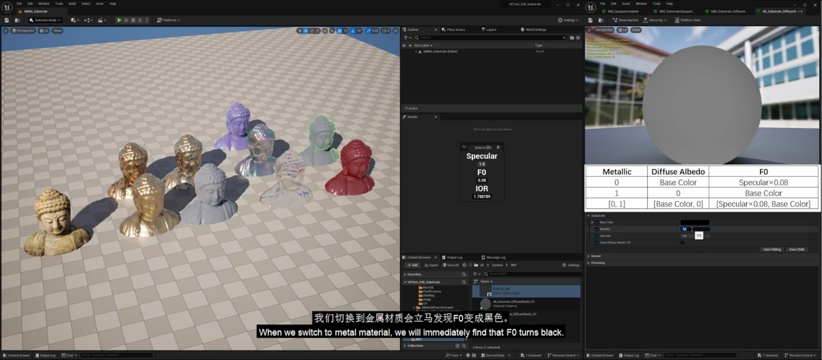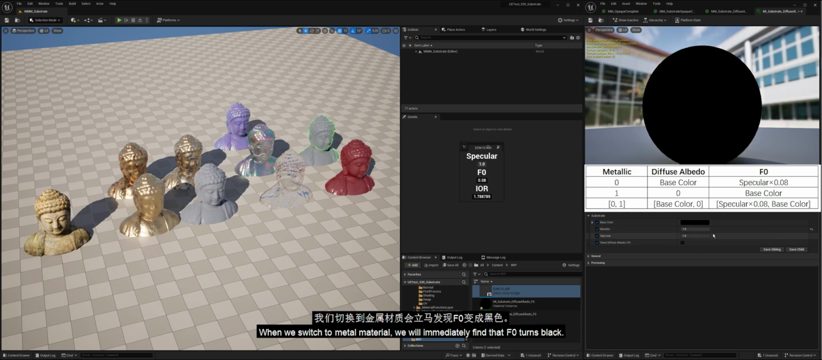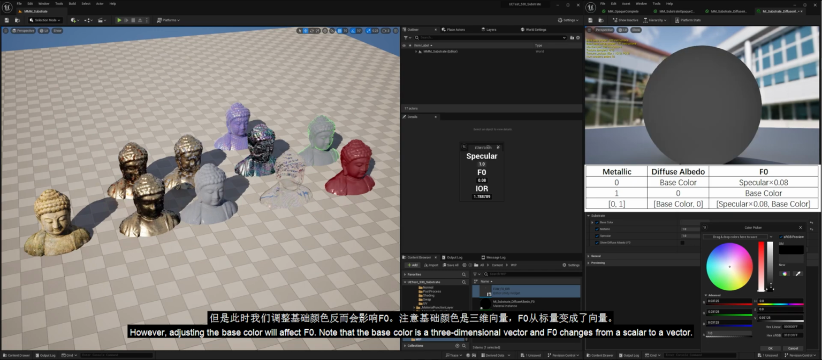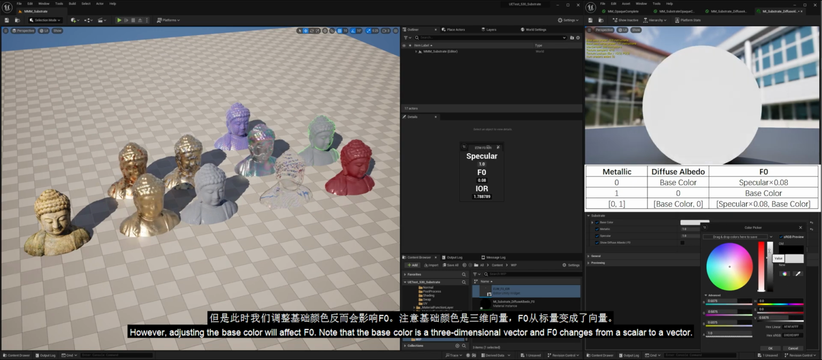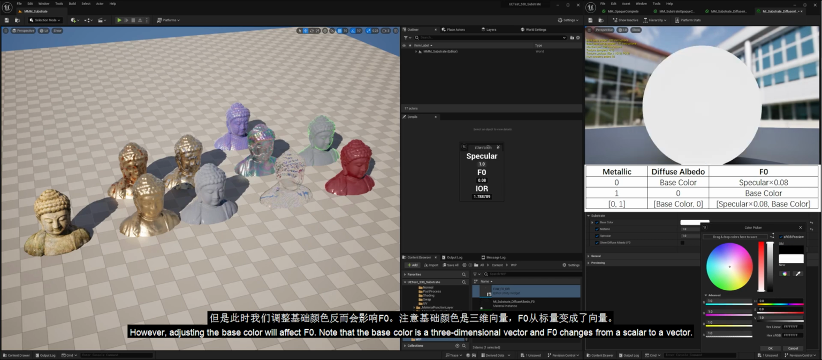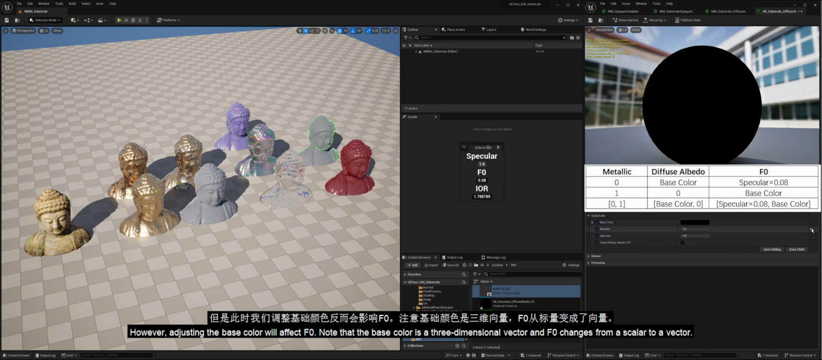When we switch to metal material, we will immediately find that F0 turns black. The specular does not affect F0. However, adjusting the base color will affect F0. Note that the base color is a three-dimensional vector and F0 changes from a scalar to a vector.